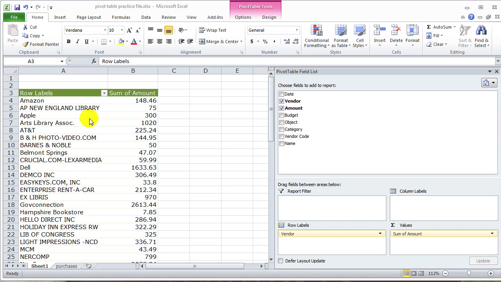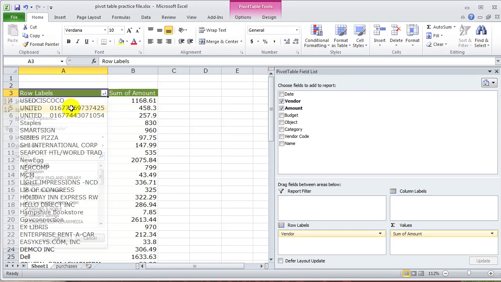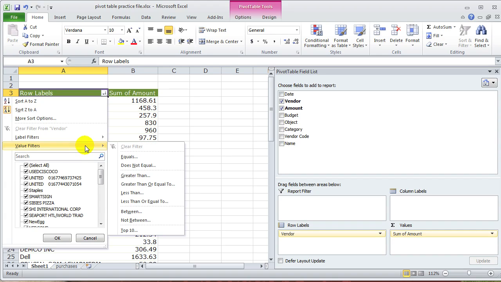Now that I have my pivot table created, I can sort it if I want by clicking the little arrow in the row labels cell here. This gives me a menu. I can sort A to Z, Z to A. Got more sort options here. I can also add a filter.